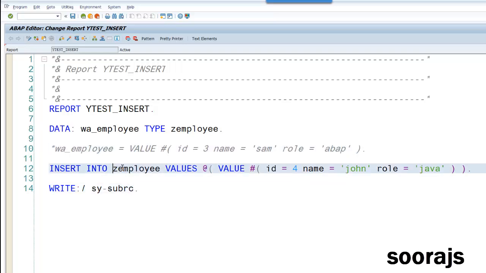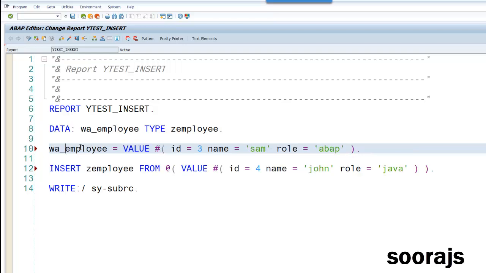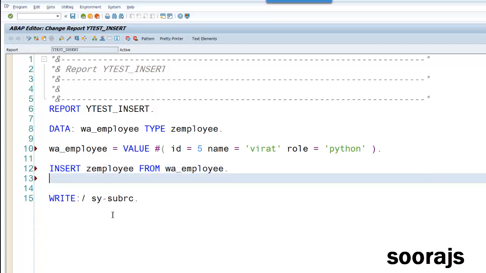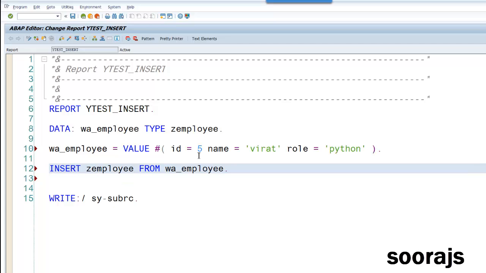Which is using, I'll say, from. I'll show you the first way. I'll say 5, maybe Virat and Python. So I'll remove this first. You can use it this way also. This is another approach in which you can insert a record to a database table.